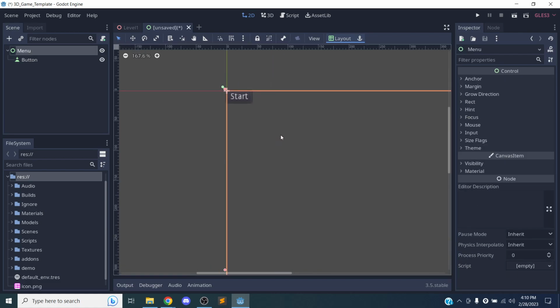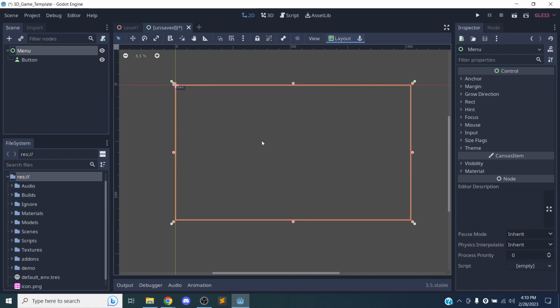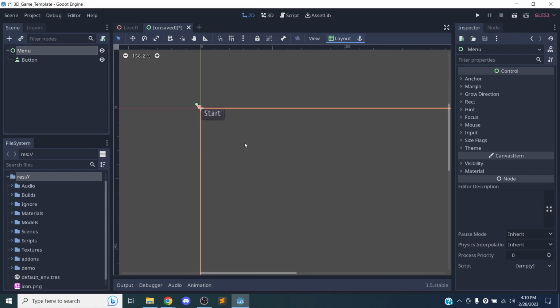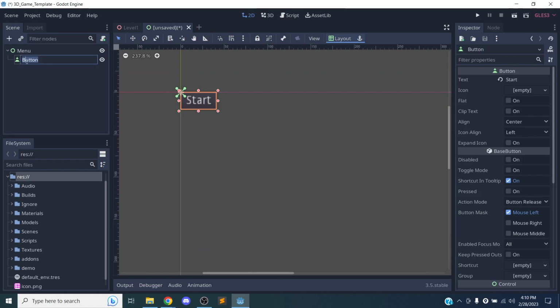And that's pretty much it for the design. I'm just going to leave everything else default. And that button is really, really small. So that's my start button. I'm going to rename this start.